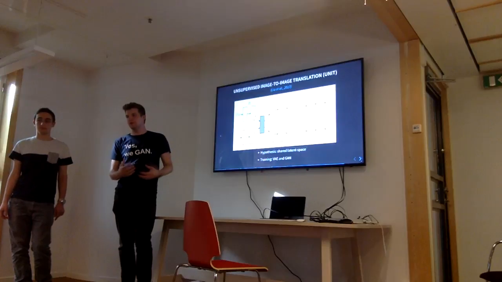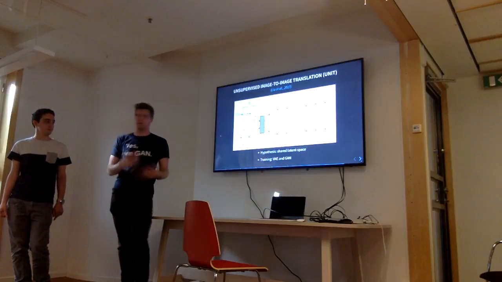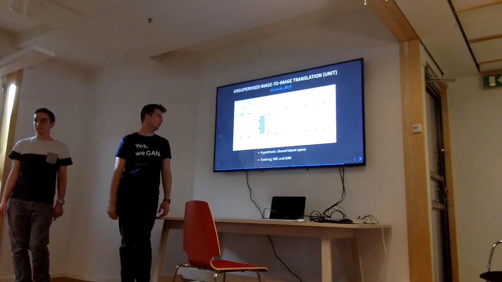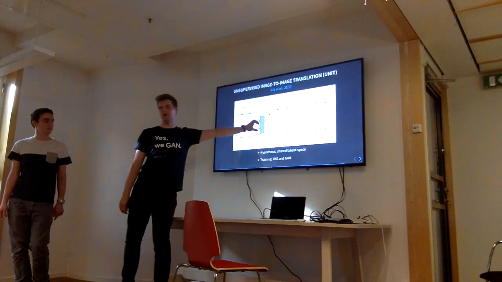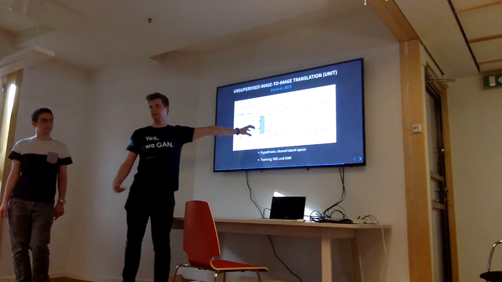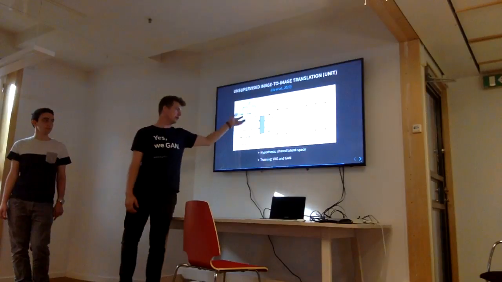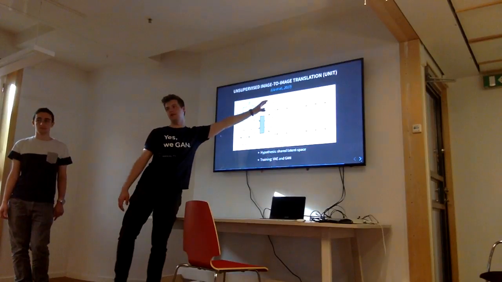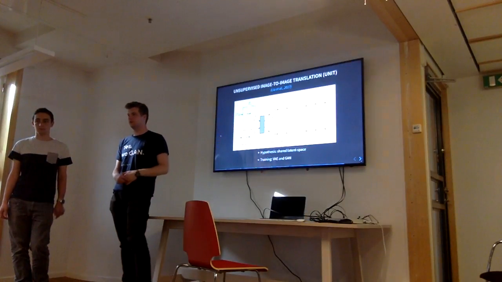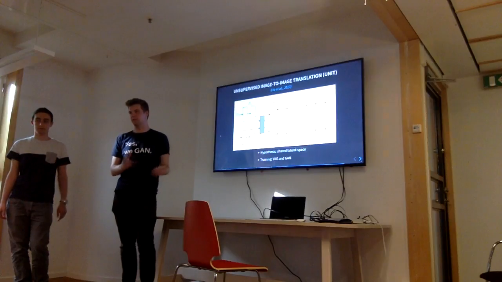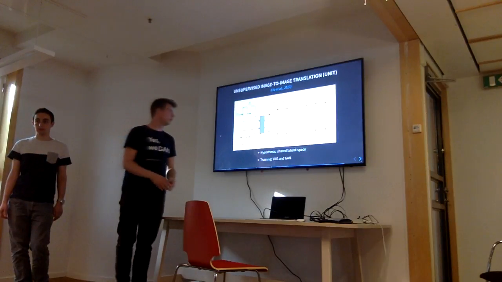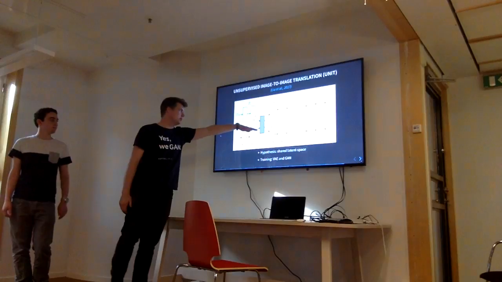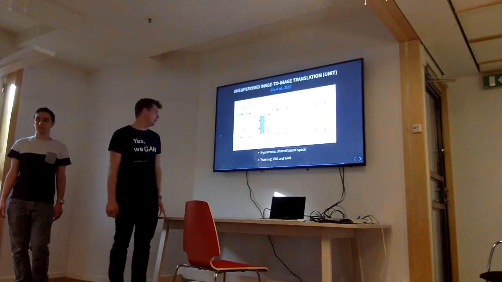The variational autoencoder, just to make sure everyone is following, encodes an image to some latent space, and then decodes, and should decode the exact same thing. And you sometimes might use it for compression.